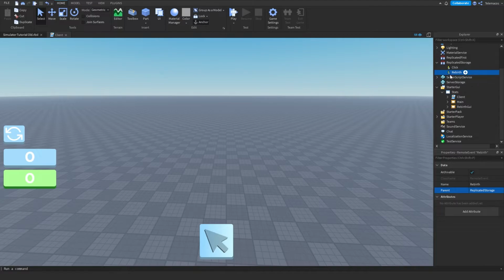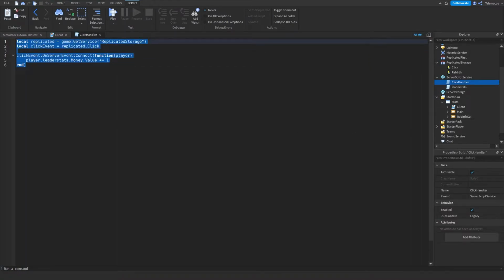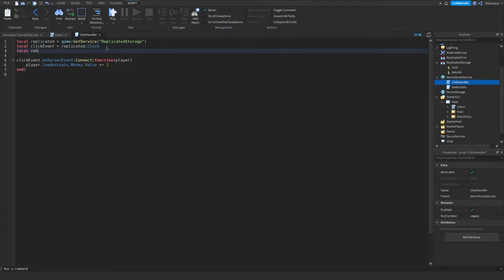So now let's get to the server script we had the last episode. So right here, it should now look like this for you. So let's add another line right here. Let's add rebirth. Of course we're gonna add local rebirth event is equal to replicated dot rebirth, and then we're just gonna do on server event connect function, and then we're gonna need the player.